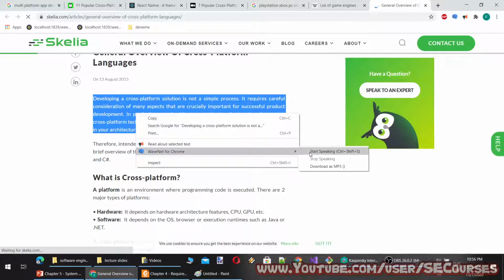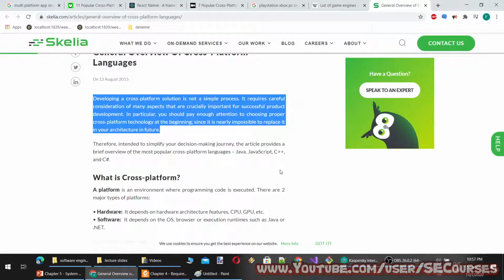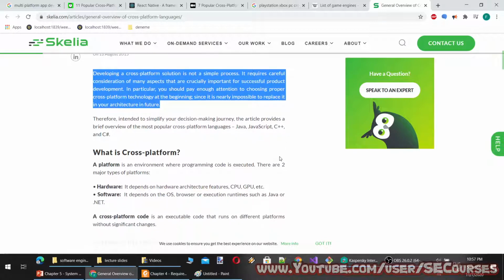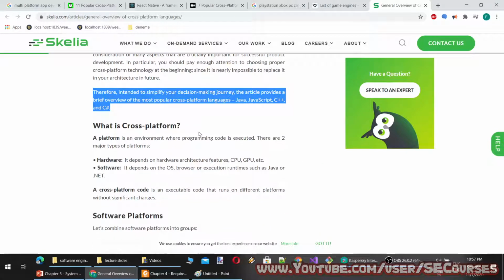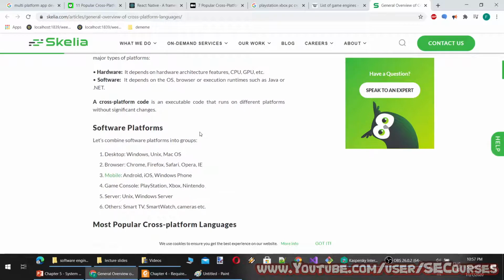Okay. Developing a cross-platform solution is not a simple process. It requires careful consideration of many aspects that are crucially important for successful product development. In particular, you should pay enough attention to choosing proper cross-platform technology at the beginning, since it is nearly impossible to replace it in your architecture in future. Therefore, intended to simplify your decision-making journey, the article provides a brief overview of the most popular cross-platform languages: Java, JavaScript, C++, and C#.